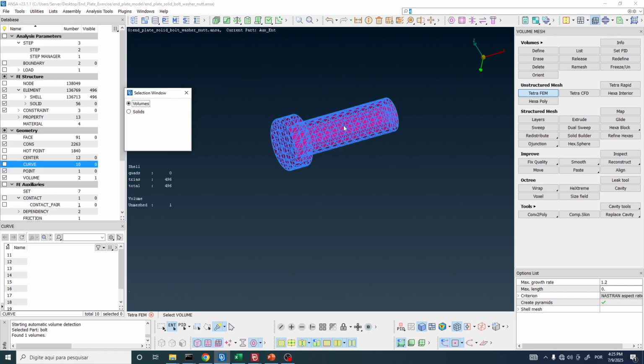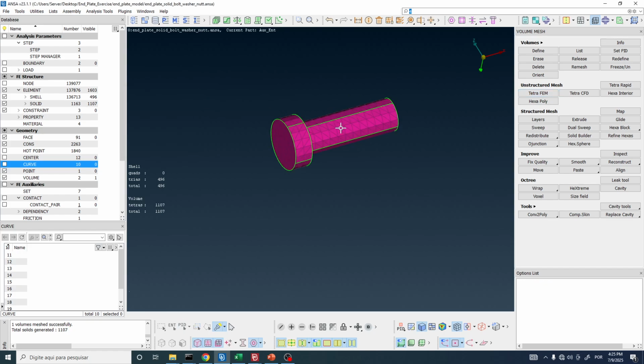Guys, if you're not able to select it, it's because in the database, you see that we have this new item named volume. You should have it activated so that you have it visible. Left click on this volume, and then middle mouse button. And now the tetrahedrons were created inside.